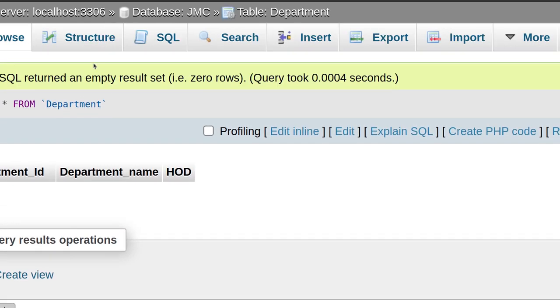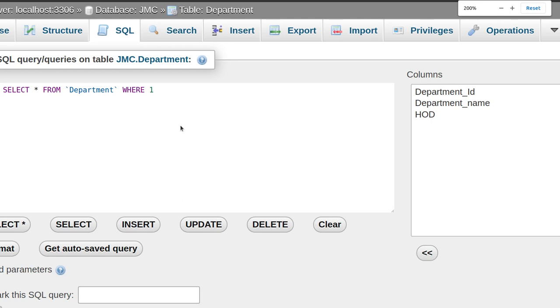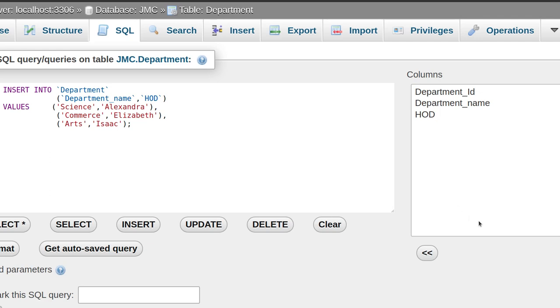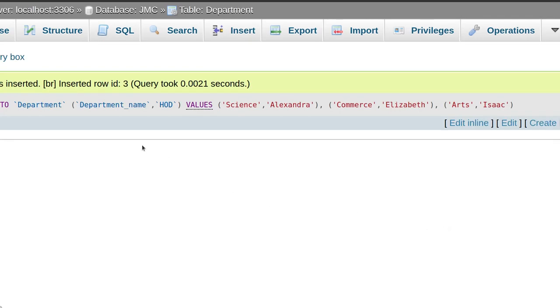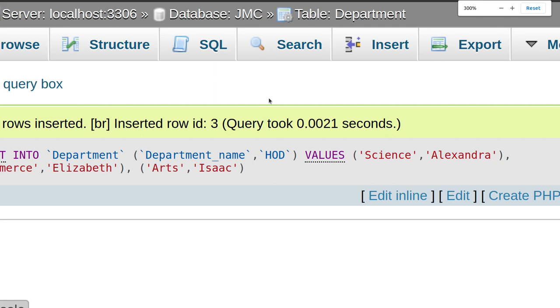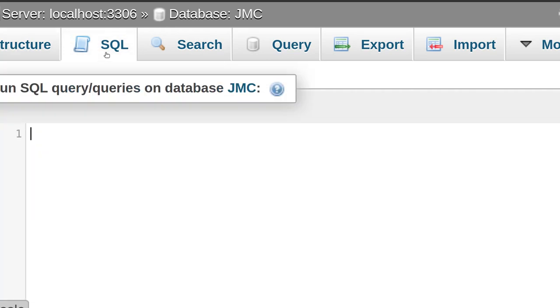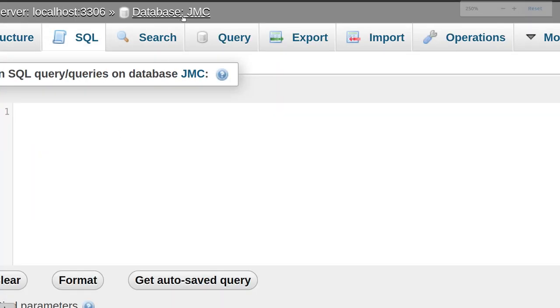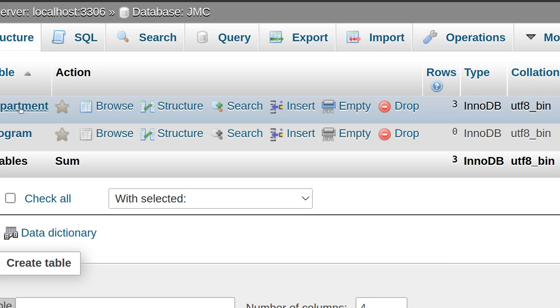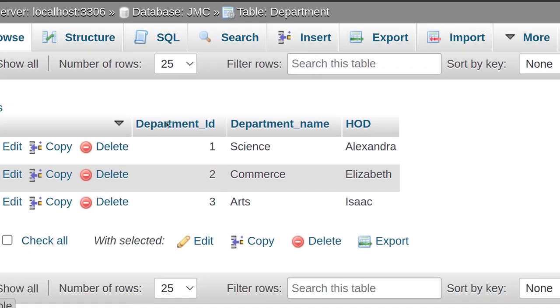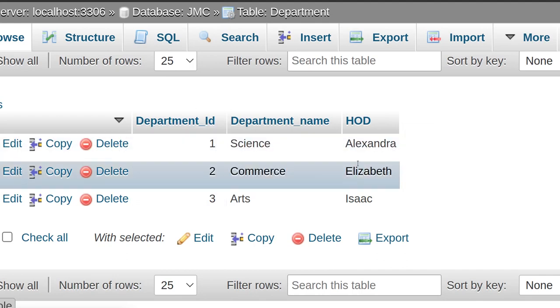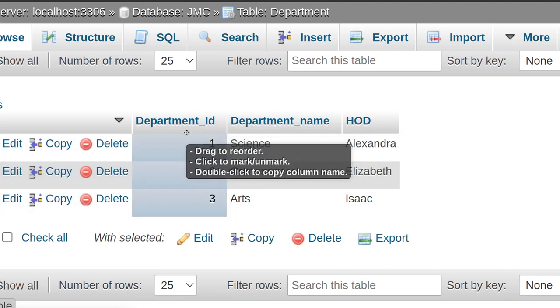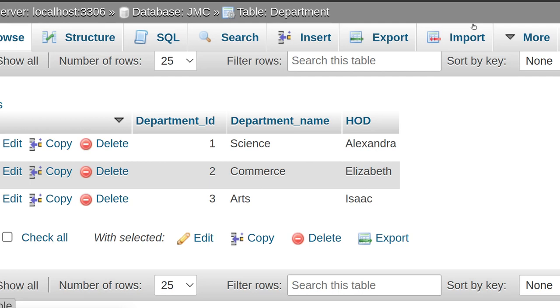I go to the department table's SQL tab, and here I can either write the query manually, or I can just paste it here and go. Take this screenshot, and then you can go to SQL and write select asterisk from department, or you can just click on this table's name and you will be displayed these values from the department table. You can take a screenshot of this and attach it to your document.